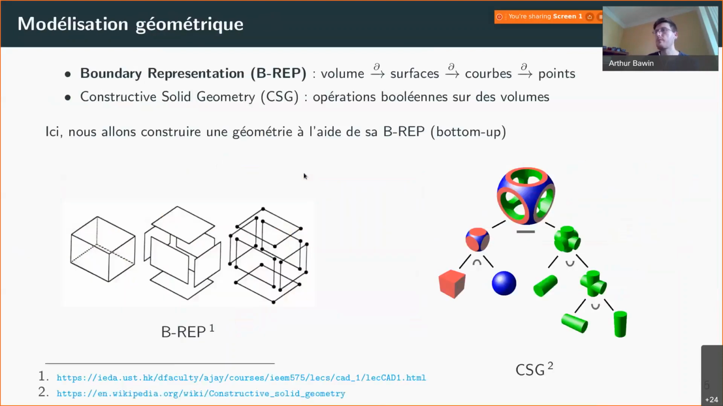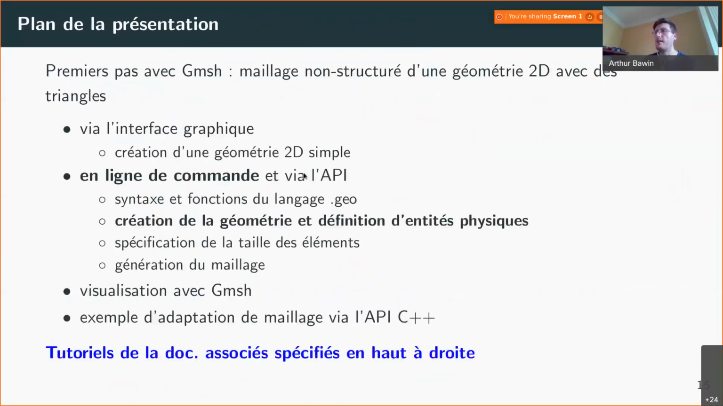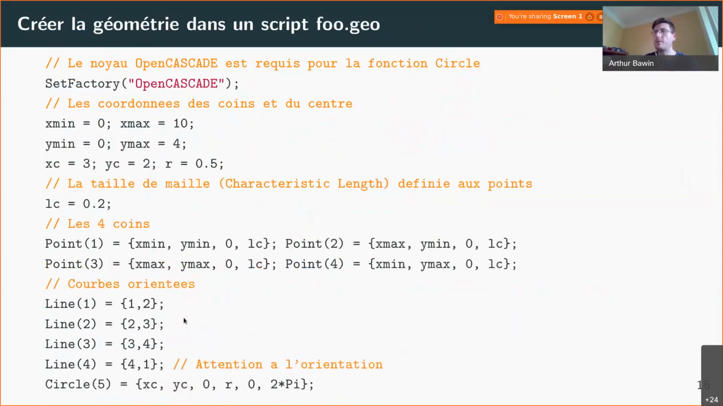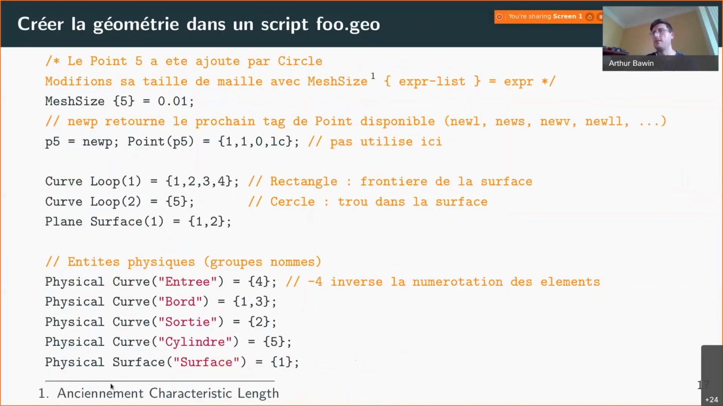Okay, and so I'm going to add a Physical Curve that has the name both, and it's made of the geometrical line 1 and line 3. Entrée is going to be the last one I created. Sortie cylinder is going to be 5 because it's related to circle 5. And I can also add the Physical Surface for my surface.